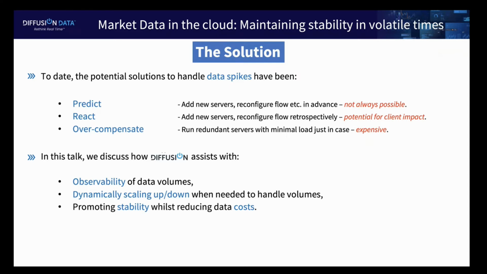We can react. So we can wait for the client to be impacted and then retrospectively add new servers and promise it doesn't happen again. But this, of course, leads to potential client impact, which is not good. Or we can overcompensate. We can run resilient or redundant servers at all times, just in case. And this, of course, could be expensive.